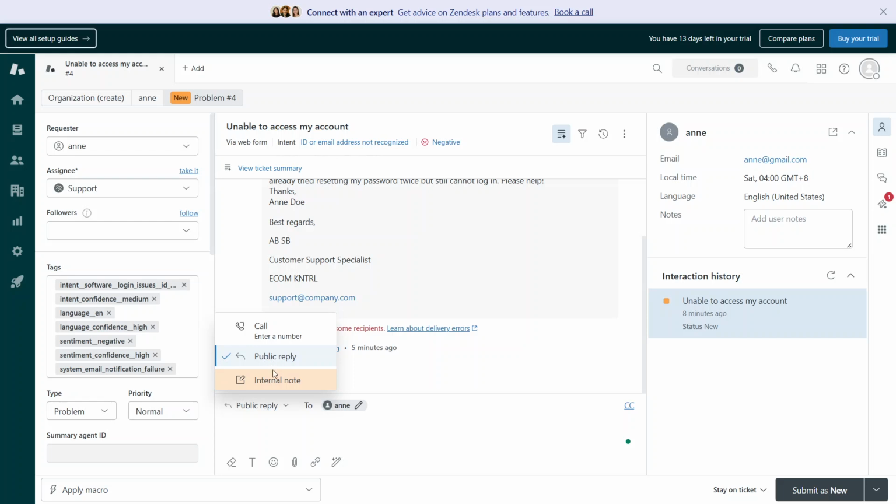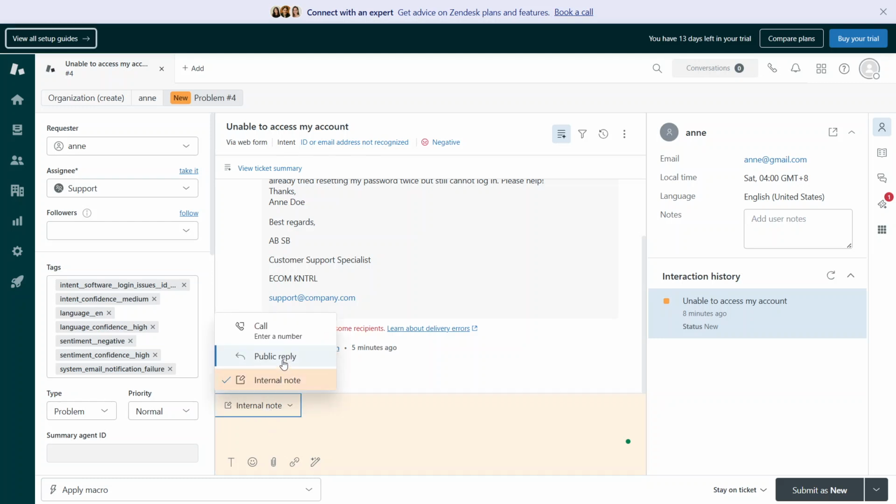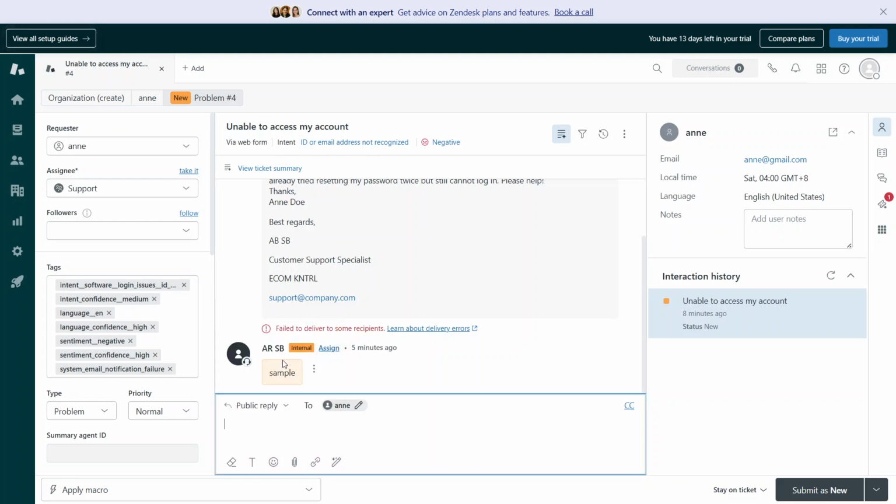An internal note is private and only visible to agents and internal team members. Use this when you need to leave context for a colleague, ask for help, or record important information that the customer doesn't need to see. Make sure you've selected the correct option, because once you submit, you can't turn a public reply into an internal one. As you write your response, you can enhance it using a few powerful tools.